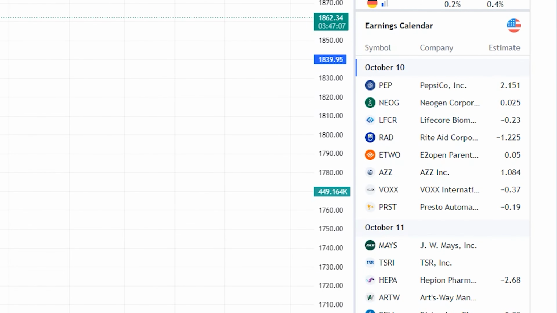Below this you will see an earnings calendar. You can click the title to change the country and stock exchange you are seeing the upcoming earnings for.